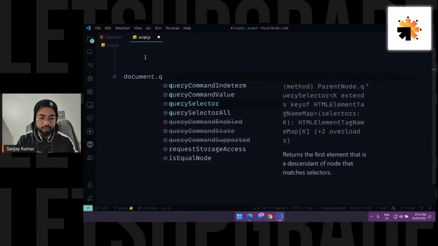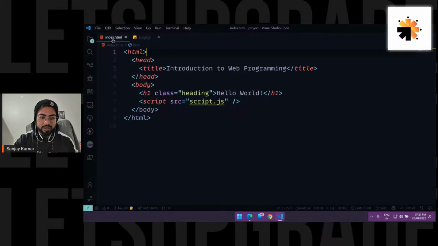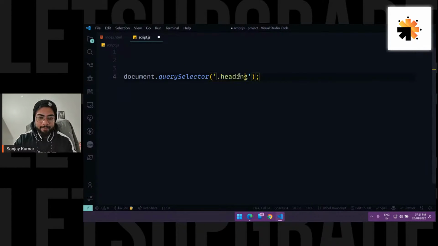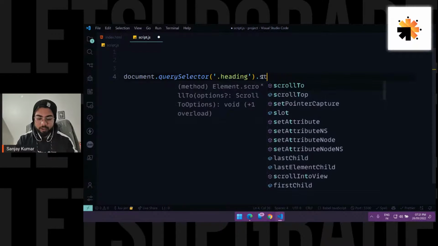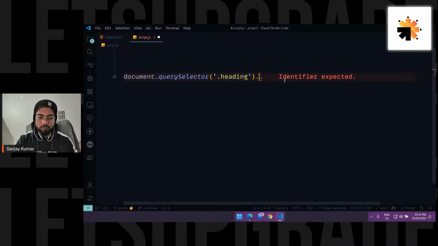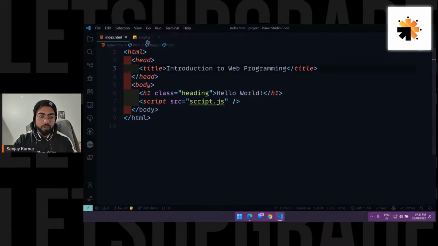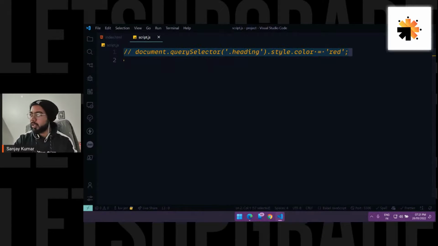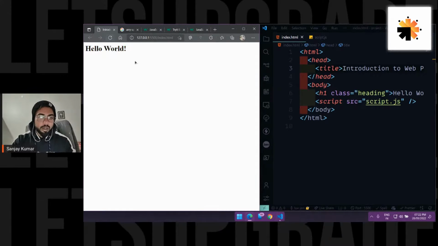Let me give it a class of heading. So it's my HTML page, and I've given it a class of heading, and this is the HTML and CSS part. Here just focus on what I'm doing: document.querySelector. Don't try to understand things right now. Heading, and style.color equals red, and let's refresh it. Let me refresh the thing.